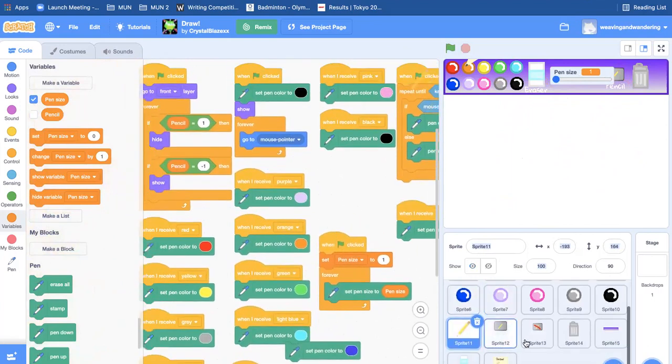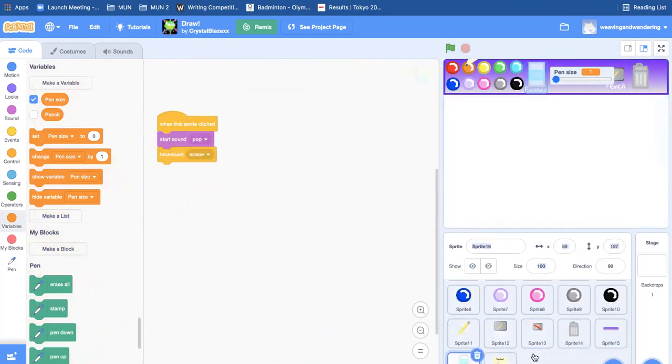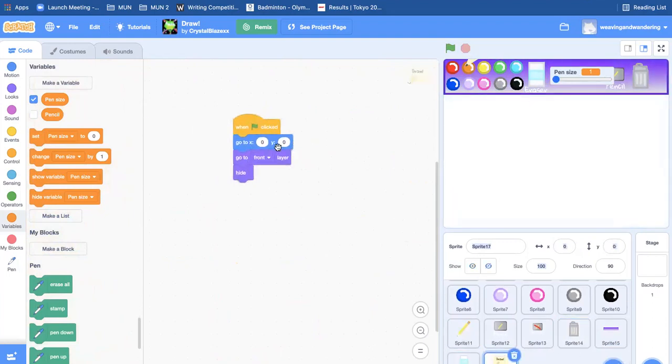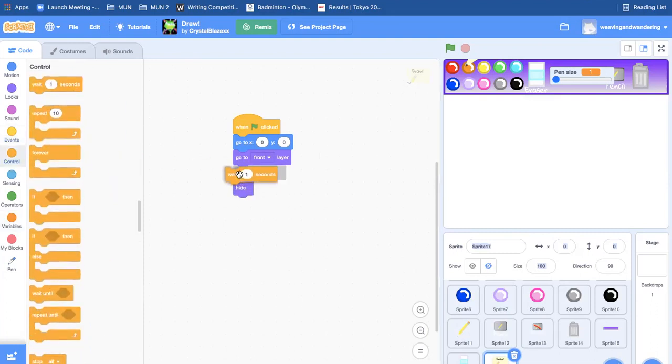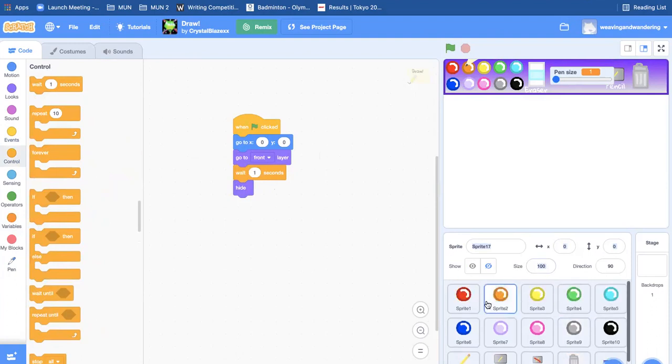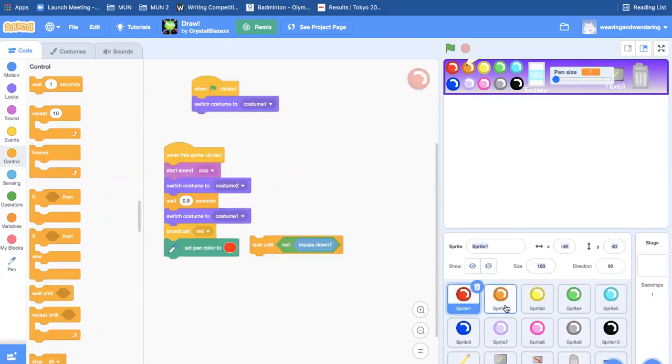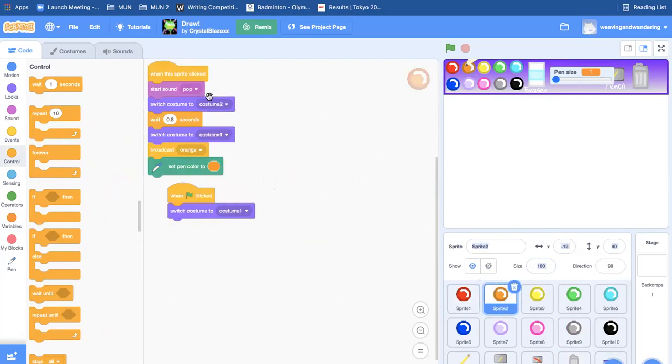Okay, and this is your first screen. What it's saying is when the flag is clicked, go to the first screen and go to the front layer. So you become the first layer, and then you hide. You can also have wait 2 seconds, so you stay on the screen for 2 seconds, and then you hide. You have separate code for each different sprite.